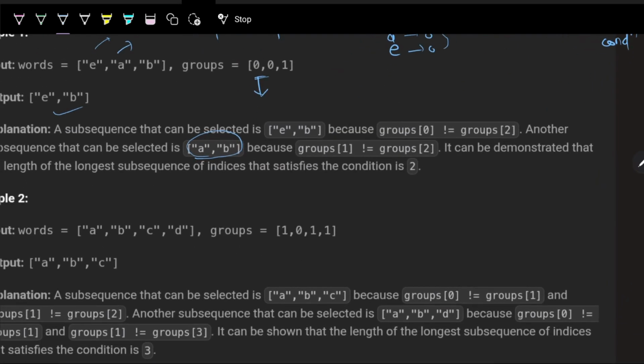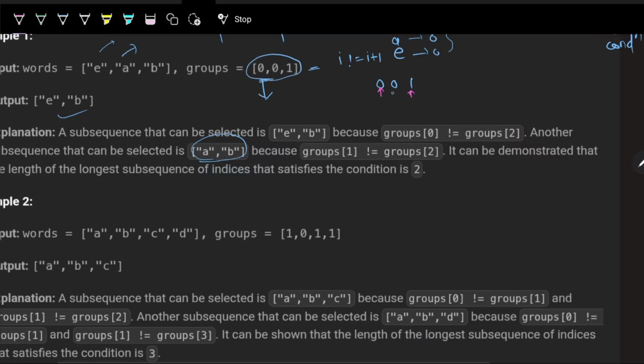If I have been given groups of 0, 0, 1, I try to find the longest subsequence where i is not equal to i+1 in groups. So if you say 0, 0, 1, we have been given, right? If I find the longest subsequence where consecutive elements are not equal, so if you see, this can be 1, this 0, this 1, this can be one valid, this can be one valid, correct? So I can take this, and at last, once I find the valid subsequence, I will just return their associated strings from the words, right?